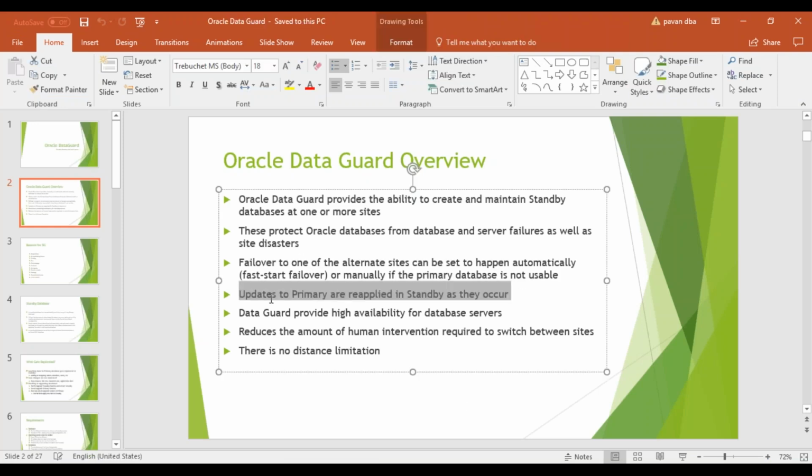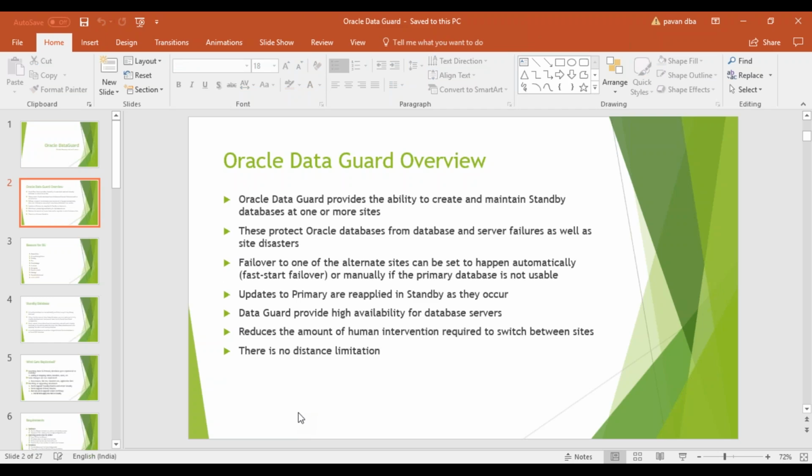So as I said, whatever changes happen to the primary database are going to replicate to the standby environment. And as I said, whatever human intervention is there, that could be reduced when you enable the automatic failover. And of course, there is no distance limitation. Like you can have primary in one location, and very far away on the other side of the world, you can have the standby database created.